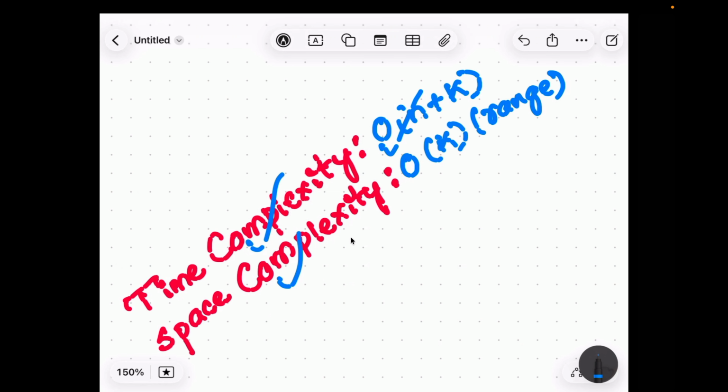Now we are done with the counting sort algorithm. So next, we will be discussing the topic radix sort, right?